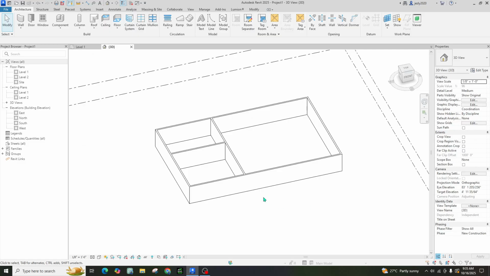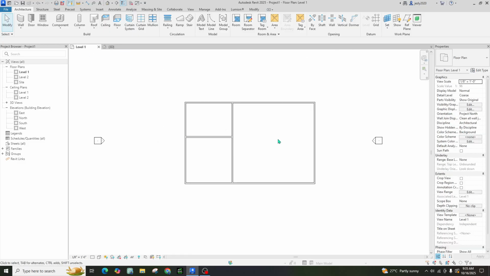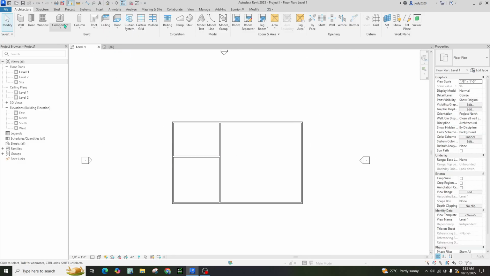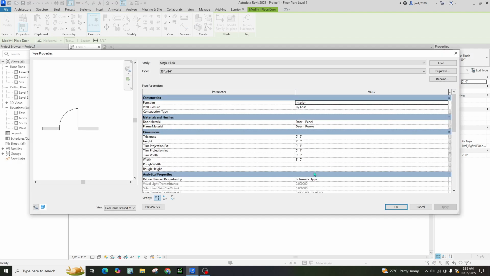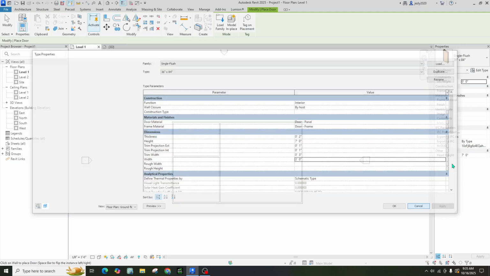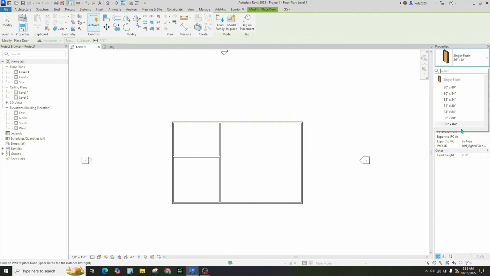So next I will place some doors. Firstly, you need to go to the level. So we are placing level 1 doors in level 1. Click the Architecture tab and Doors. Here you can choose sizes or you can duplicate sizes, height and width. Okay, here I will choose this one and place it here.